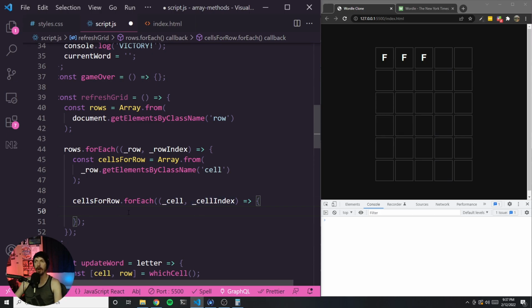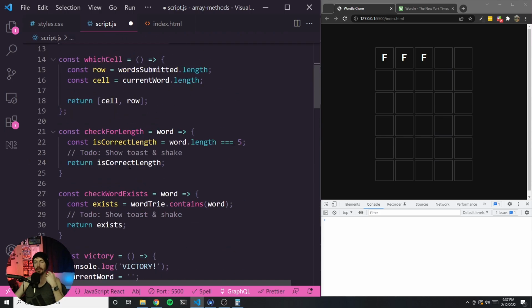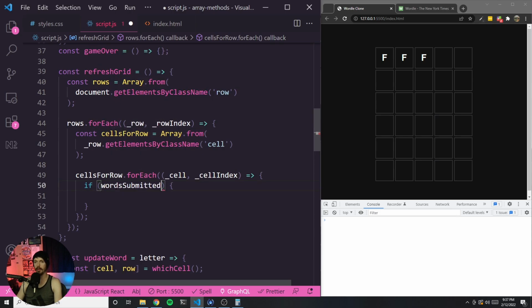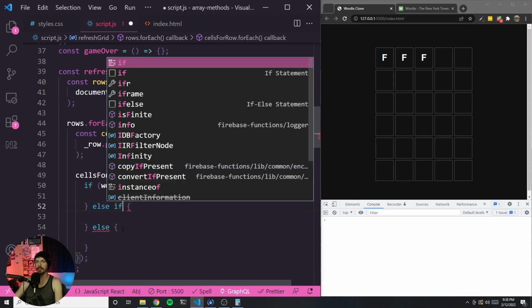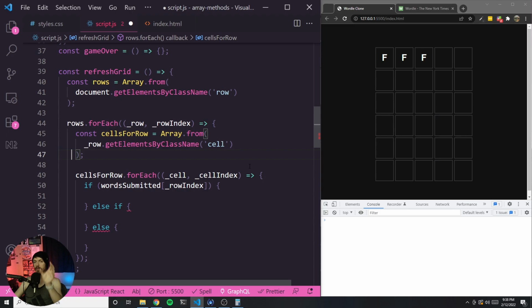We want to populate it with the correct letter. Starting here, what I should do is determine which row I'm on in the words submitted array. So if wordsSubmitted[rowIndex], so if it's 0, in this case, I haven't submitted any words, that will be false. So there's going to be an else case, and the else case is going to be the current word. And then, actually we should probably do else if, because there's going to be 3 cases. There's going to be either we're going to pull a letter from a word in the words array, the submitted words, or the second case is we're going to pull a letter from the current word that we're on. The third case is going to be, we're going to just add an empty string because there's nothing there.